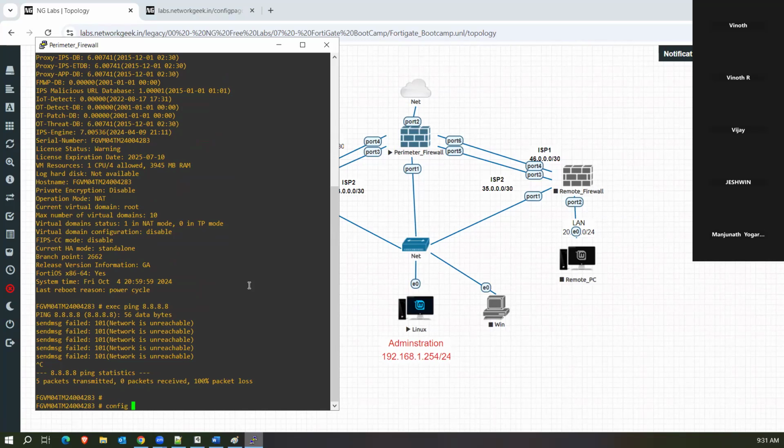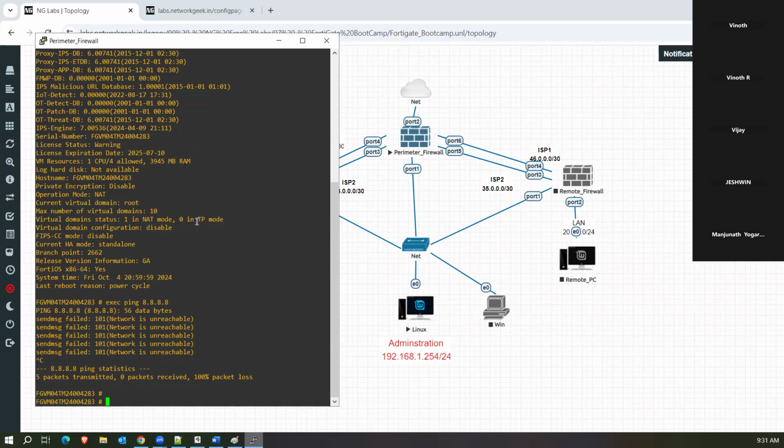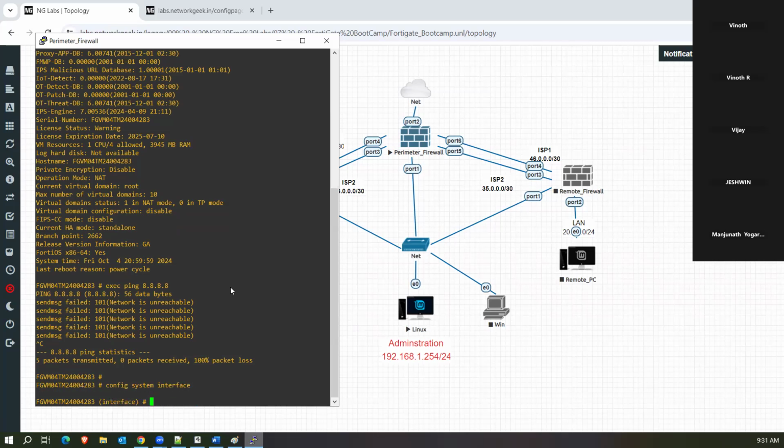So we have to move into config system interface, or is it better if I show this in GUI? It'll be easy for everyone, because with CLI you have to take notes of all the commands. So let me configure this LAN segment so that I can access the firewall on GUI from this PC. So config system interface, edit port 1.